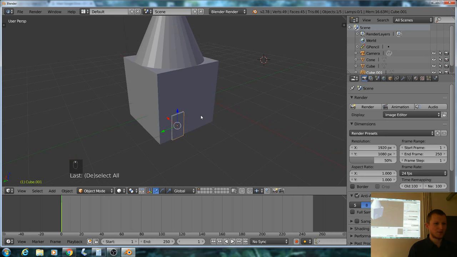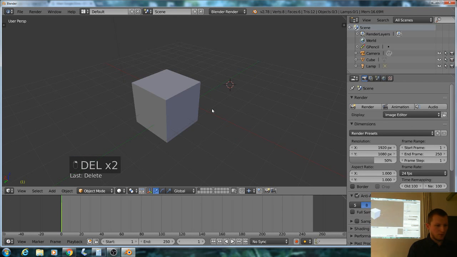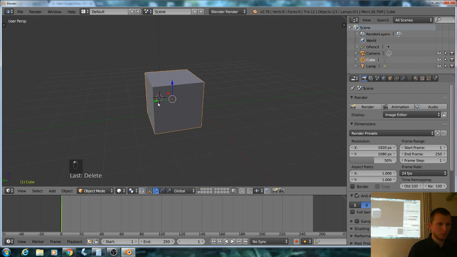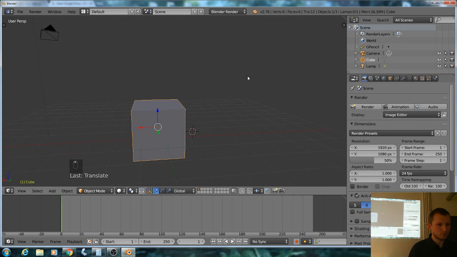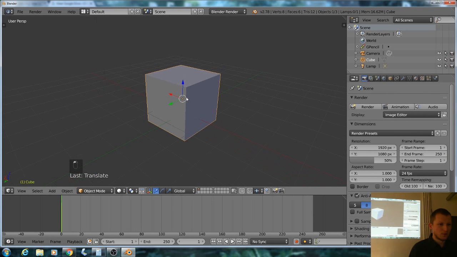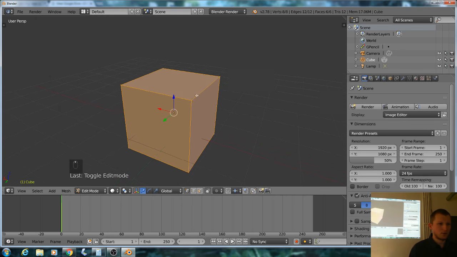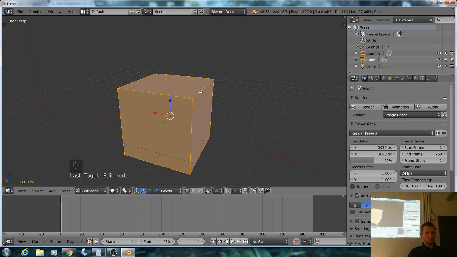If I want to make something more complex, then I definitely have to go to the edit mode. But yeah, if you mess something up, then just delete it and make a new one, or undo it if you have undo commands. So let's start with the cube. We go to the edit mode. First of all, let's start with the roof.